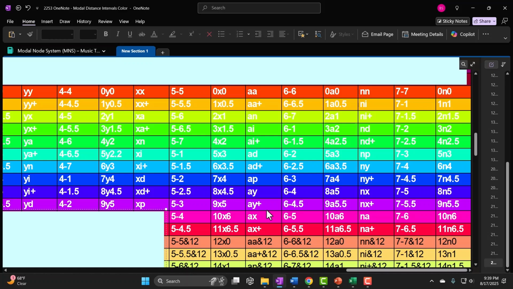Lands us in the Lydian Ocean. It's going to be an A to Y plus modal range, a 6 to a 4.5 modal range, 9 notes away from the Aeolian node, 5.5 modal half steps, which you would think would be 6.5 on the scale degree. It's going to be a major 6.